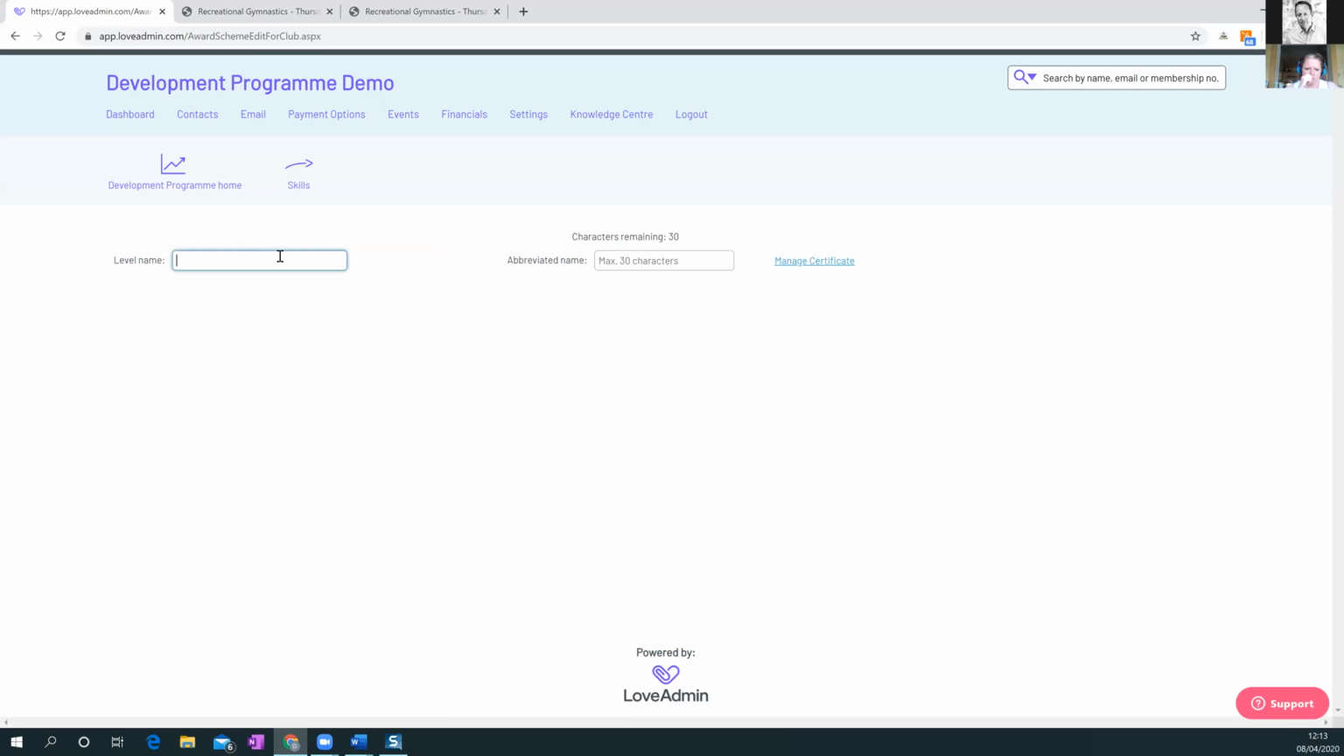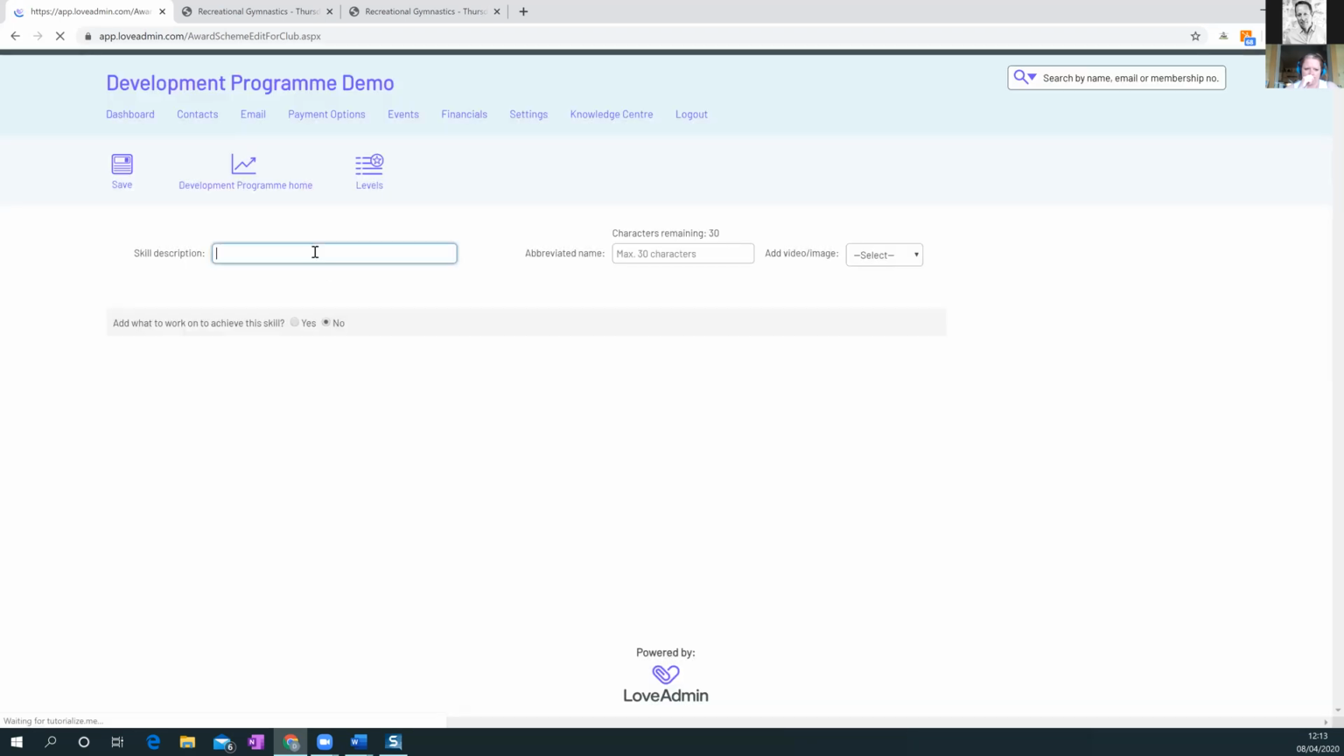I can then give a level name, so I'll call it level 1. Then I move on to the skills for level 1. So I'd give that the description, skill 1. Now we have this abbreviated, so some skills will have particularly long descriptions.